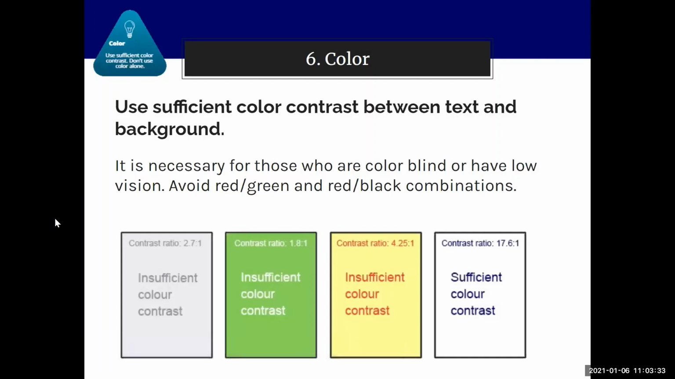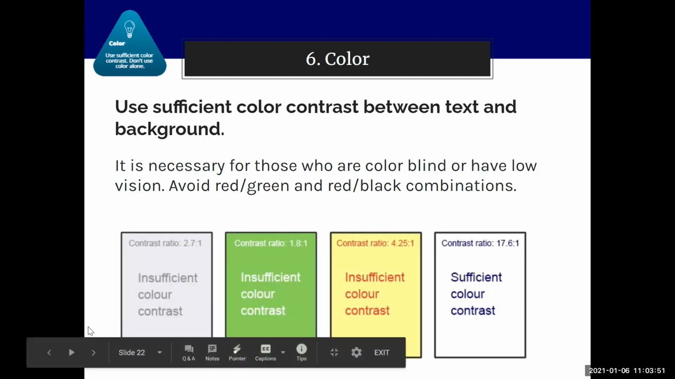You want to make sure you use sufficient color contrast between your text and background. This is more to accommodate individuals who are colorblind or have low vision. So you want to avoid using red and green or red and black combinations when you're doing your color contrasting.